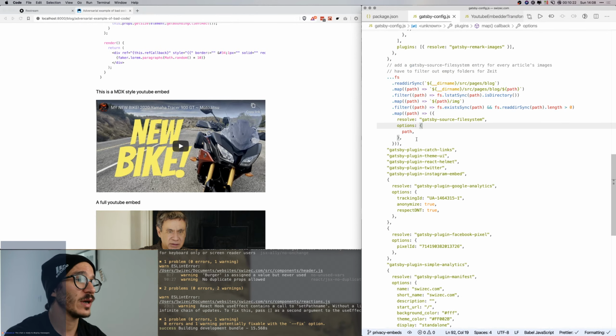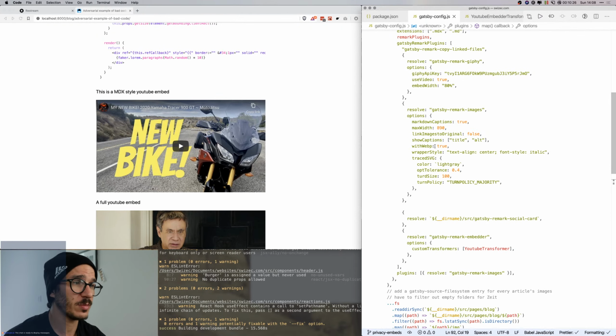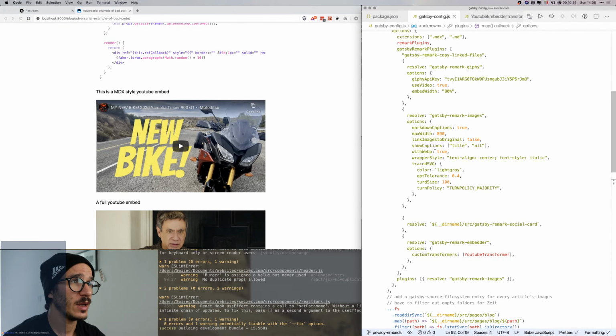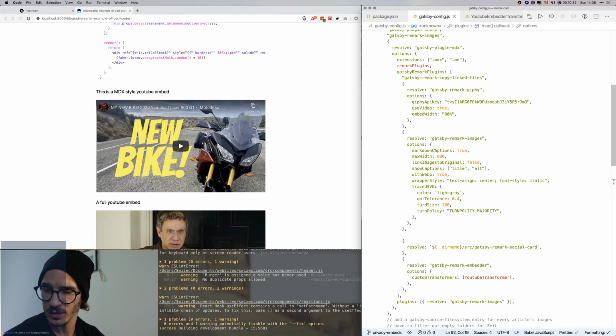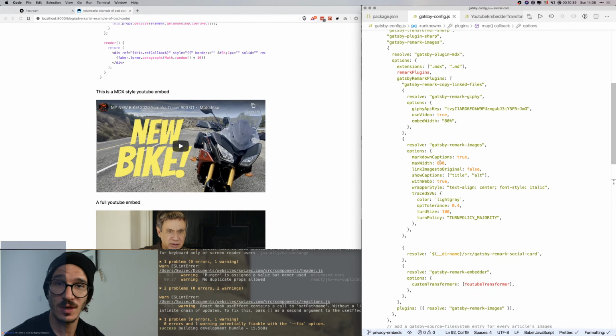So here we go. We have Gatsby config. I'm using my blog as a playground, made something simpler, but you know, this is a good first start.